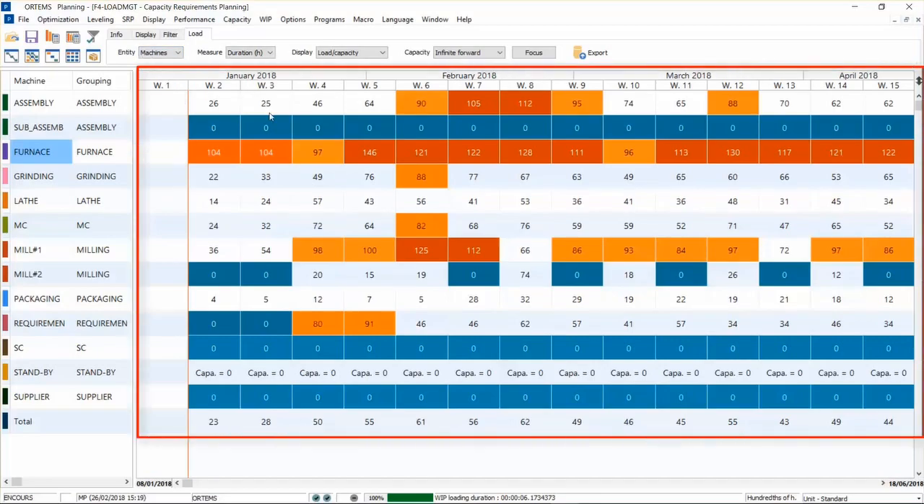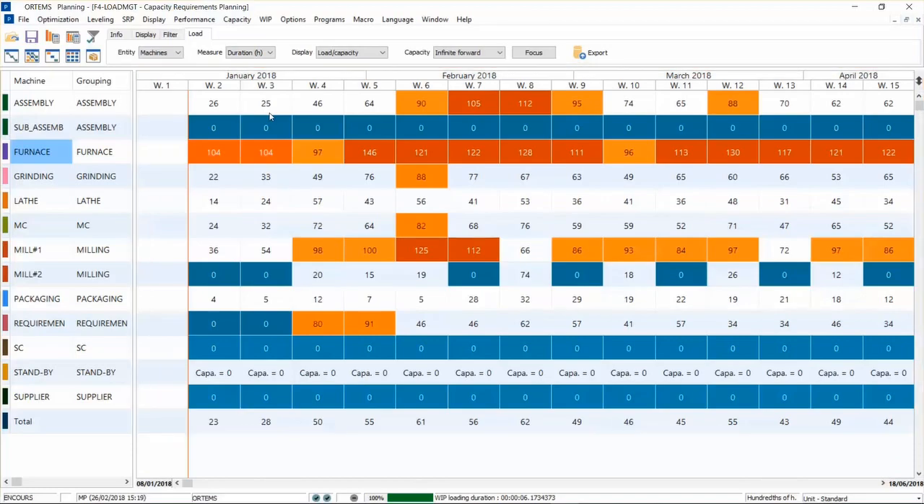On the main screen, you have the percentage of the load versus capacity displayed in weekly buckets. This time horizon is fully configurable. You can display it in days, in weeks, in months, and even in a variable scale. You can also display other data such as capacity, the load, or capacity minus load, which is the remaining capacity.